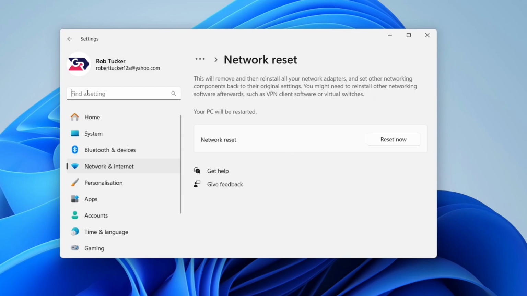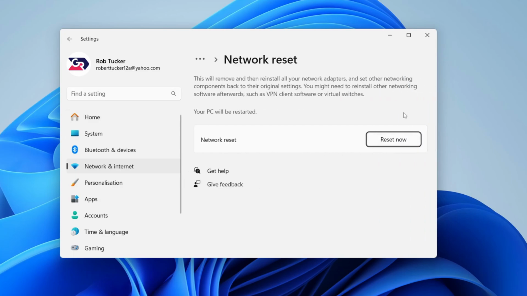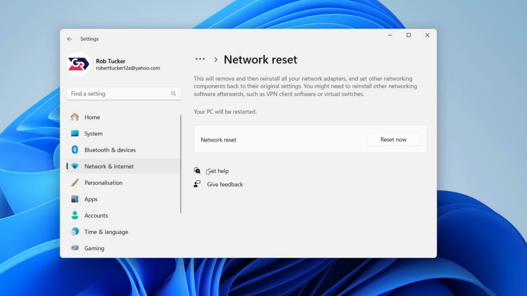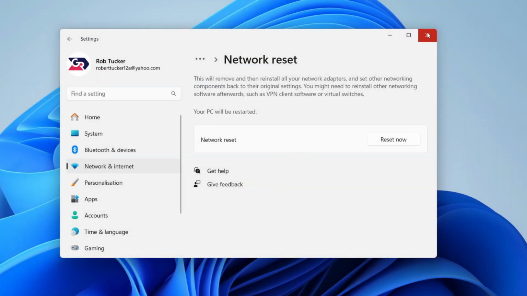You can get here in Windows 10 as well. As I said, you can always search for it if you're struggling to find it, and you can be brought right here. What we can do is reset this. So click on Reset Now. You need to confirm your decision that they'll all be reset, press yes, and then our computer's going to shut down and restart in 5 minutes. And we can see if that solves the problem.